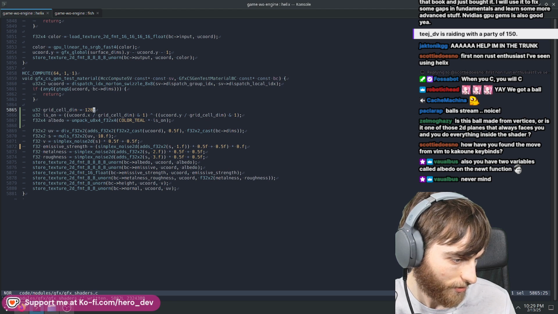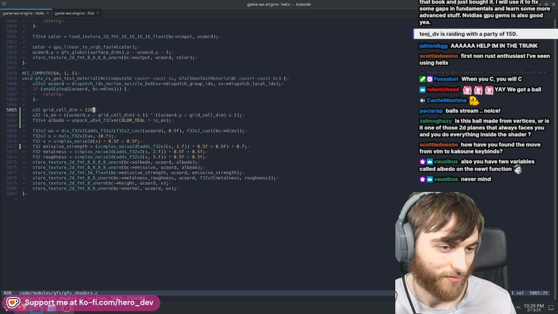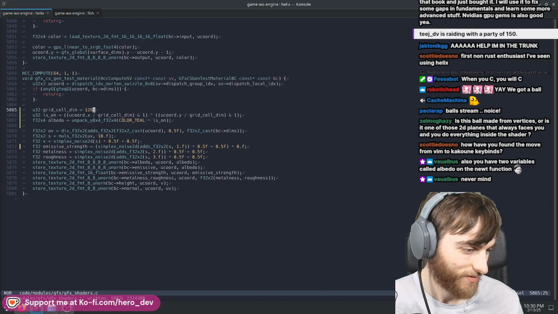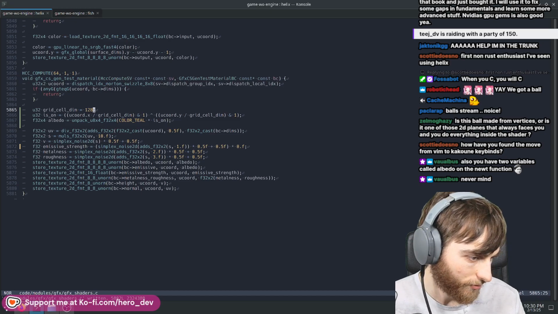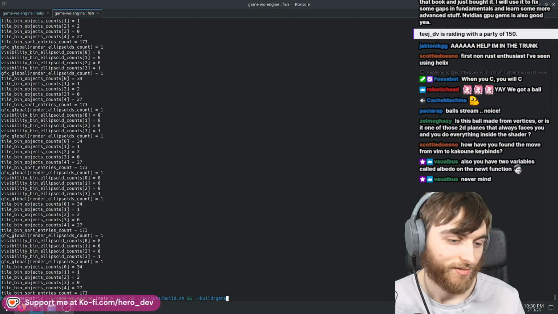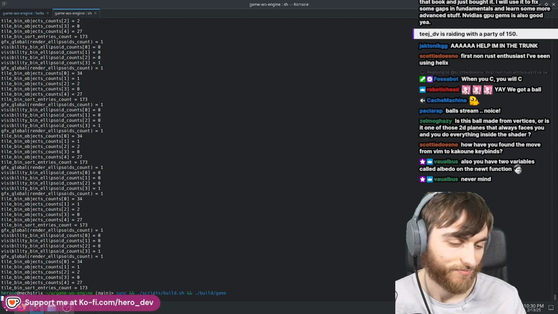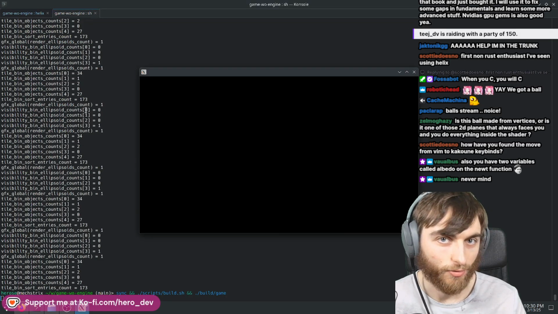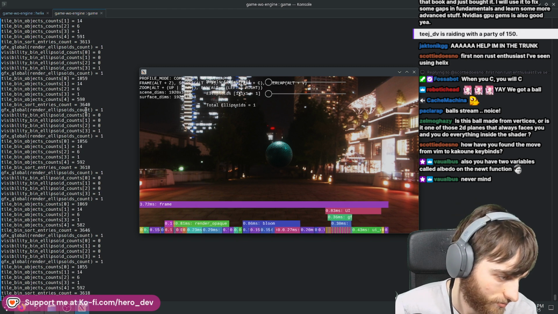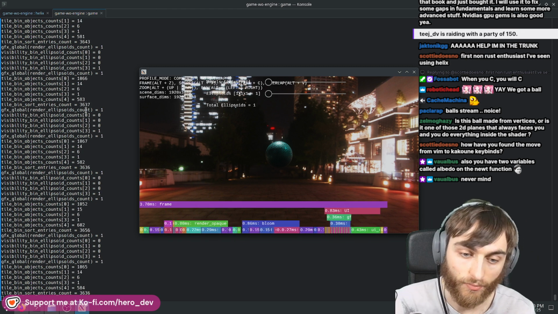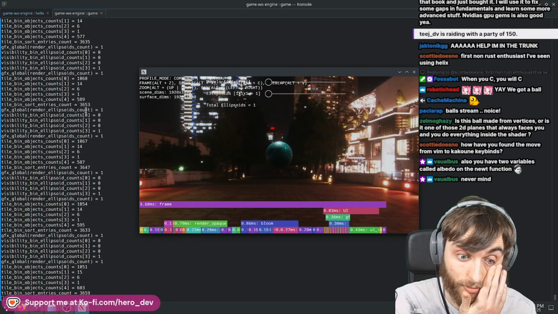I also have two variables called albedo. Right, yeah, I used to. Ooh. Is ball made from vertices, or is it one of those 2D planes that always faces you, and you do everything inside of the shader? Oh, interesting. So the answer is no. Basically, it's done entirely in compute. Oh, okay. The answer is actually yes. I've got two different renderers. I did it entirely in compute.